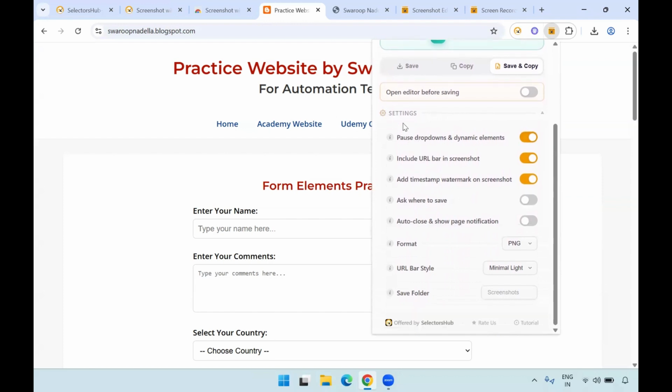In the settings, you can see pause drop downs and dynamic elements. Suppose you want to capture any dynamic drop downs or dynamic elements that are loading, so you can also use the pause option. By default, include URL in the screenshot is enabled, so the URL will be automatically captured. If you don't want the URL, you can disable it, so you need to turn it off intentionally. And timestamp is also added by default. You need to disable it if you don't want it.